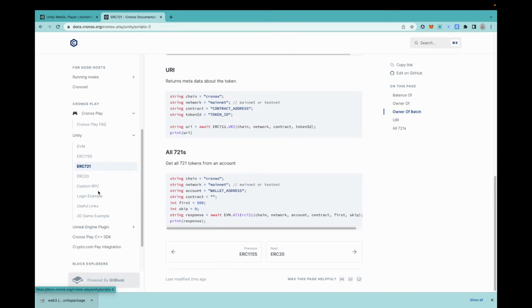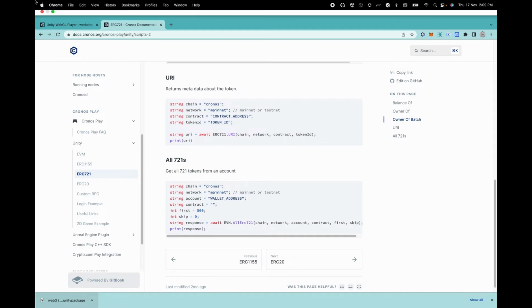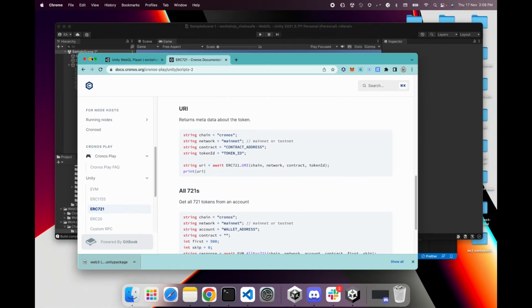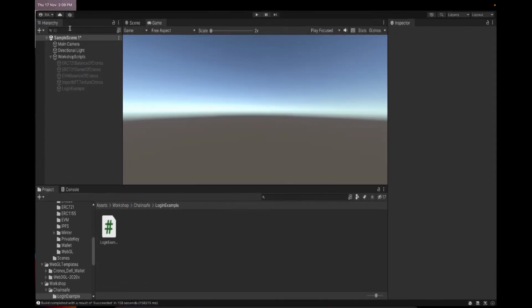Now, there's a couple of other options like ERC20, custom RPC, and also some login examples such as the login example and other useful links, and even a 2D game example that might be helpful. But in the interest of time, what I want to do now is close what we have in here and jump directly into the Unity editor.